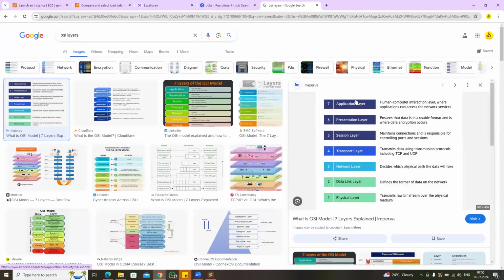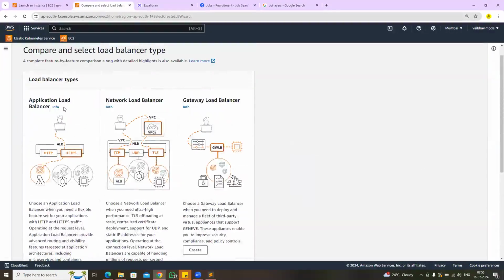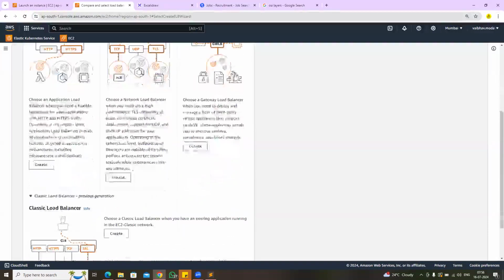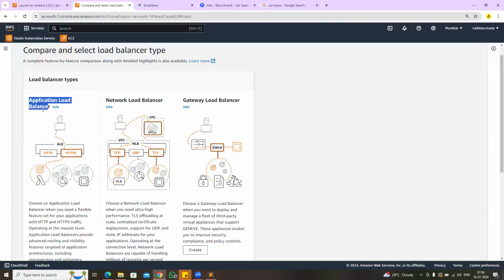As part of our load balancer concept, we are going to use the application load balancer. When you want to distribute traffic related to HTTP and HTTPS requests, we should go for the application load balancer, which works at layer 7. If you want to distribute traffic at the transport layer, like TCP and UDP connections, then we should go for the network load balancer. If you want to distribute traffic at the network layer, layer 3, then we go for GLB, which is the gateway load balancer.